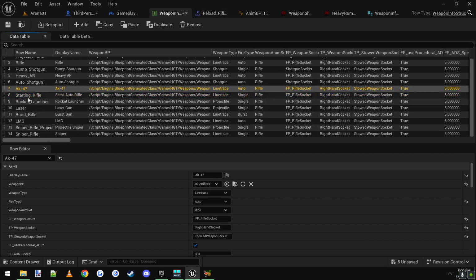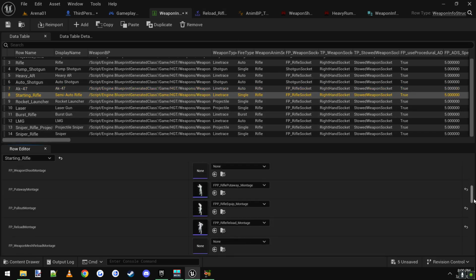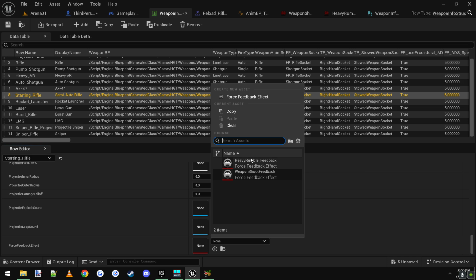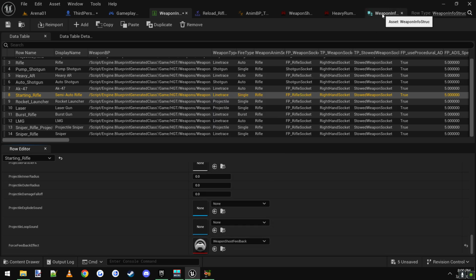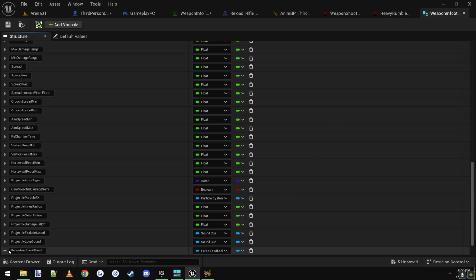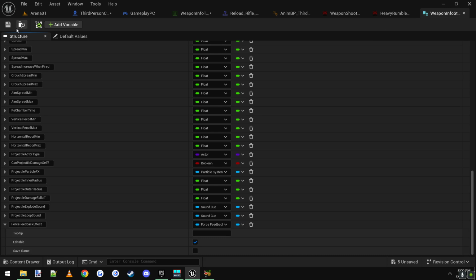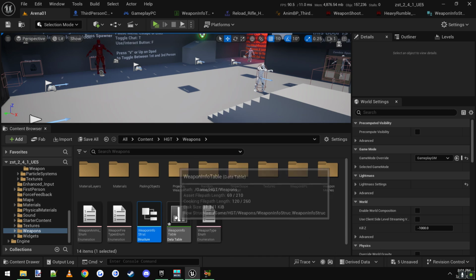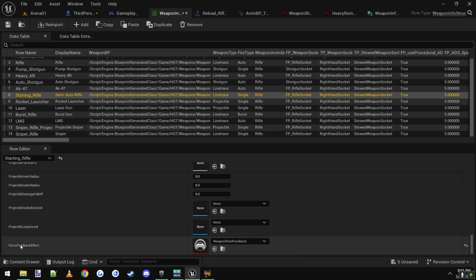So now that this is added, you save that, and you can go back to your weapon data table here and say, like, for the starting rifle, down at the bottom, you just change it to what you need. So you have like heavy rumble or weapon shoot feedback. Also in the weapon info struct, if you just want to make them all have a default value, I thought you could save that somehow. Maybe not. Oh well. So we have the data table, we have the feedback set there.